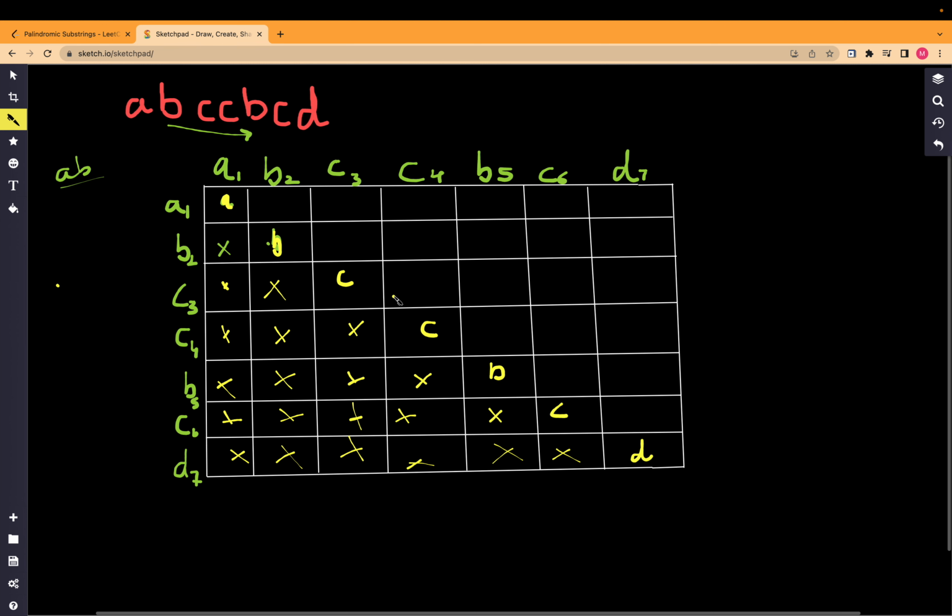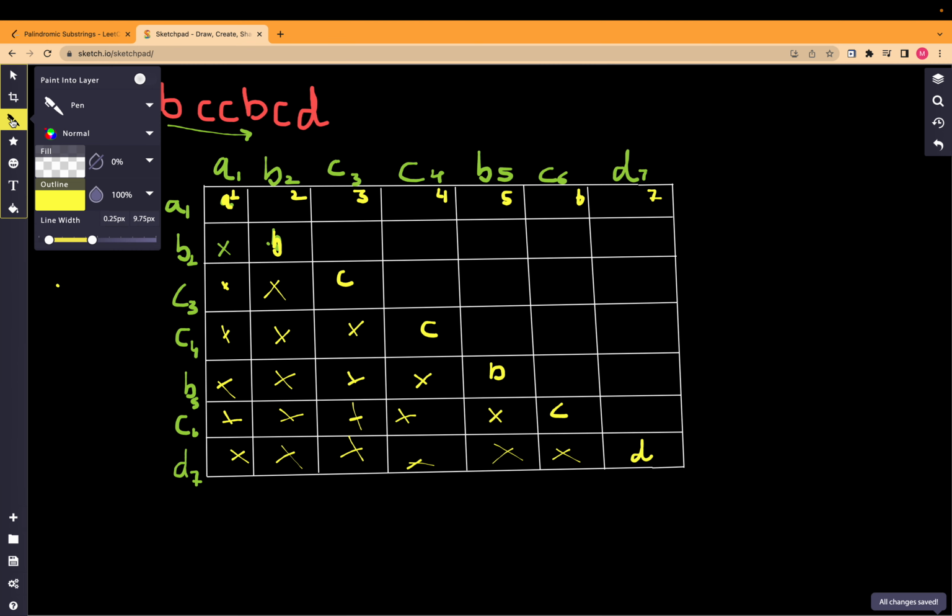This diagonal will contain all the strings of length 1. This diagonal will contain all the strings of length 2. This diagonal will contain all the strings of length 3. This diagonal will contain all the strings possible of length 4. This will contain all the strings of length 5, this will contain all the strings of length 6, and this will contain all the strings of length 7. And this is how we are going to find whether it's a palindrome or not.